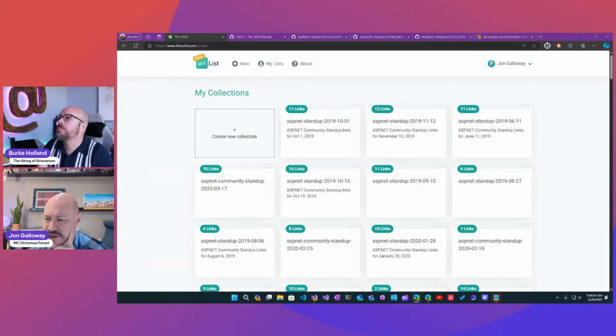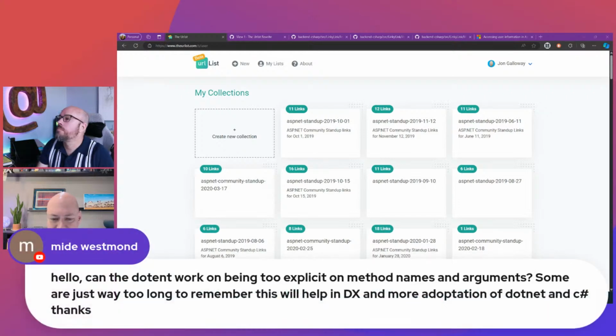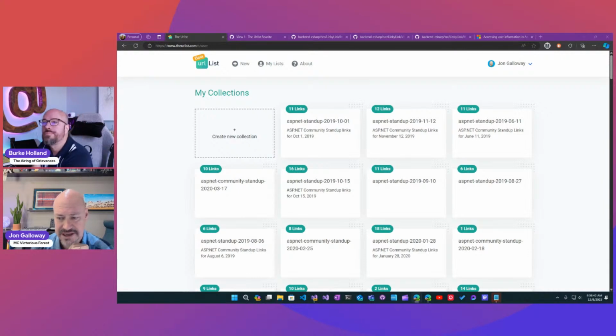I'm looking at this question, and I'm reading it blind. Can .NET work on being too explicit on method names and arguments? Some are just way too long to remember. Well, if you are using it in your own application, you can use your own variable names, whatever you want. I think .NET has some clearly defined patterns, and there are also naming guidelines that they use. It'd be good to see an example of what they're talking about.